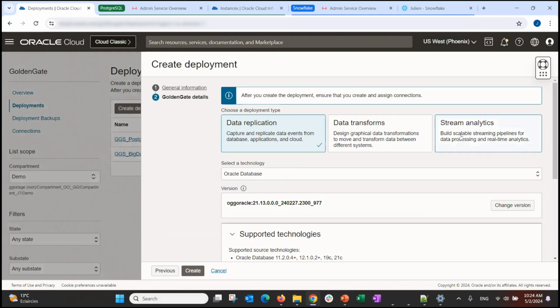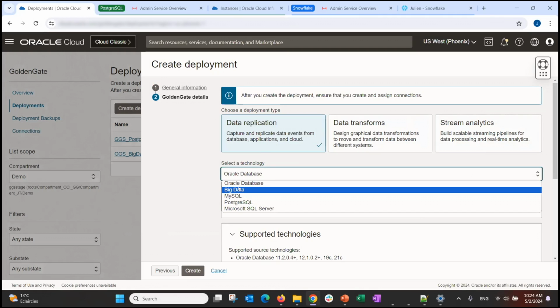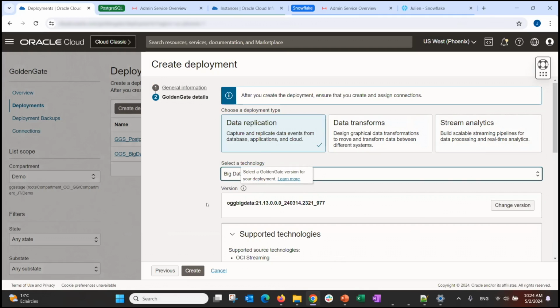And then click next. You pick your deployment type. Today we're going to use data replication, and we've been using Postgres and big data. So if I do big data, I can just pick big data from the list. If I want to, I can change the version.